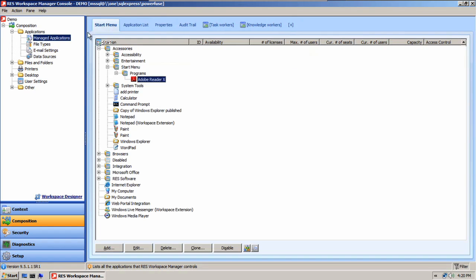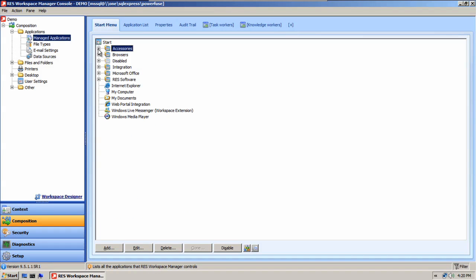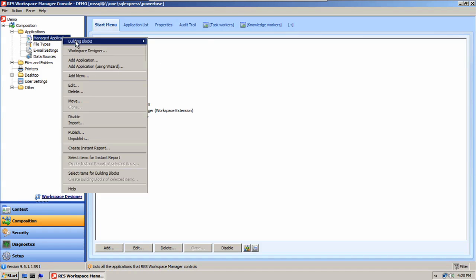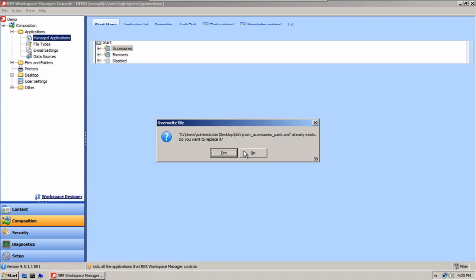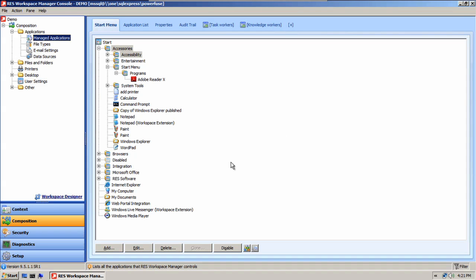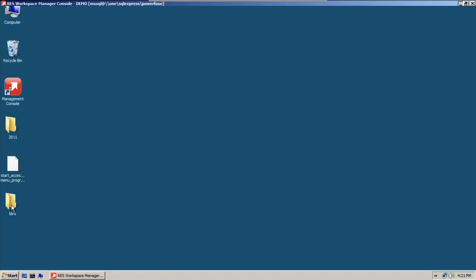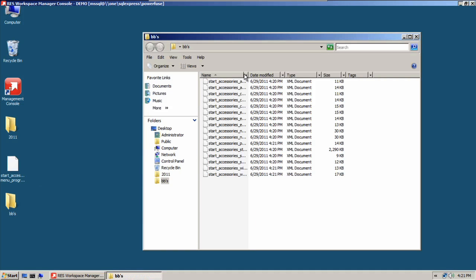Now, the second way to create building blocks is, say you want to create building blocks of all your applications. All we have to do is come over here and select Start, right click here, building blocks, and then create. Once again, all we need to do is choose a directory. Let's go ahead and make a new folder. Title it BBs. Click OK. I happen to have one there already, and all we have to do is create all the building blocks there. And now if we actually go here, we can see that all the building blocks have been created of all our managed applications.